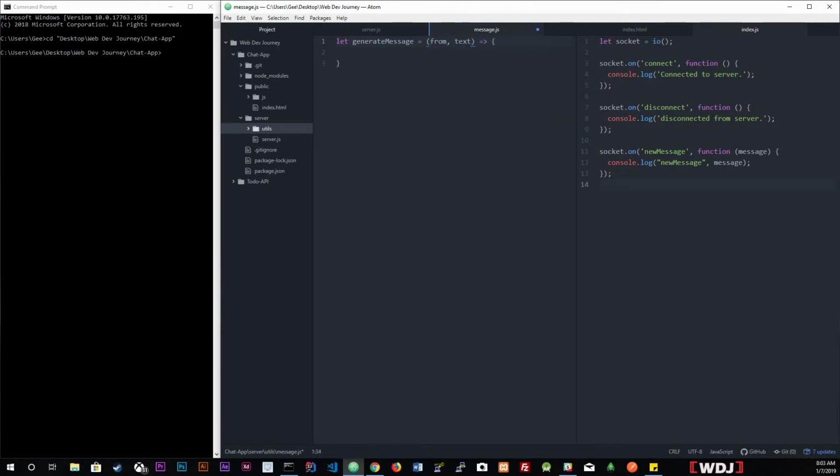It's going to take in two arguments, the from property and the text property, and we're going to generate our message right here. So we're going to return an object that has a from property with the from value. With ES6, remember, you can just leave it like that. Also text, and we also have to do the createdAt, remember. So createdAt: new Date().getTime(). Not a semicolon, it is an object.